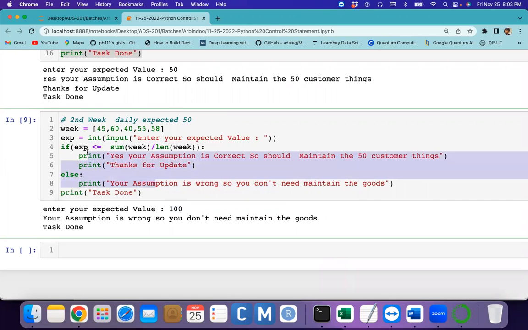These two things depend on the same condition. If this condition is true, whatever statements you write inside the if will be executed. If this condition is false, only the else block will be executed. From these two, only one can be executed. Clear? So this is what if and else is.